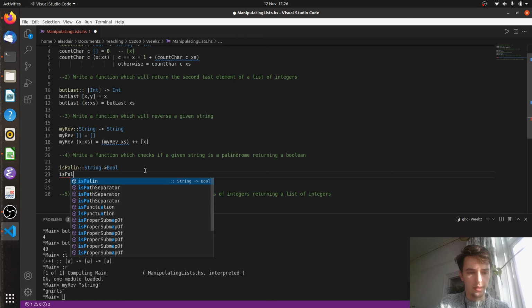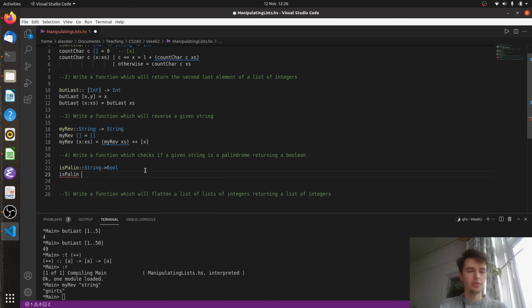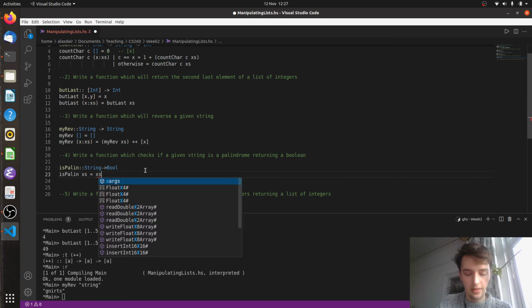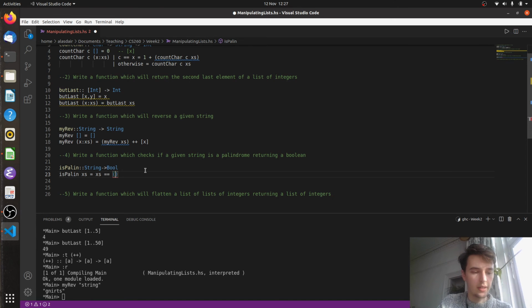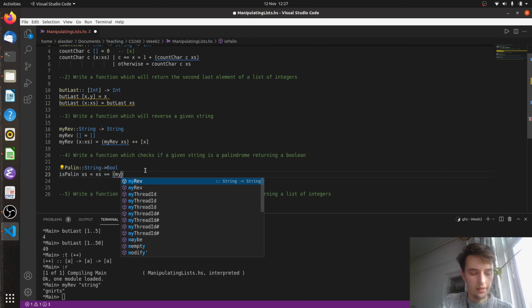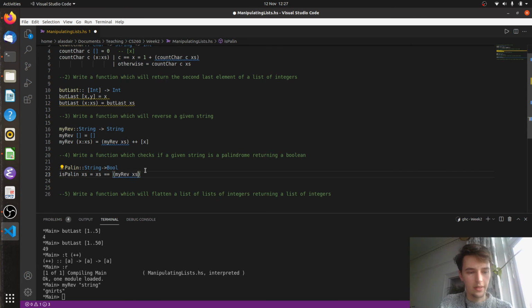So let's see how we do this. So we have a list. I'm just going to say x's. I could check every element of the list against the final element of the list if I was so inclined. But what I'm going to do is I'm going to say x's equals my rev x's. And that's all I need to do.